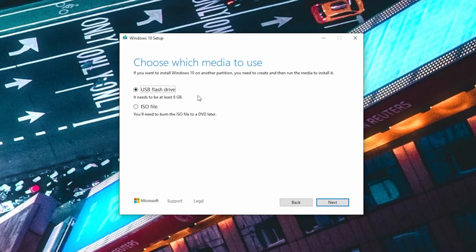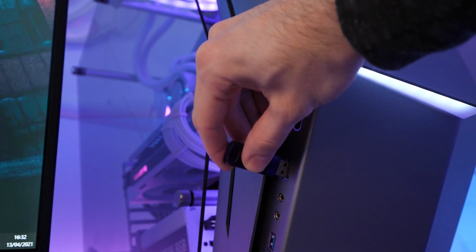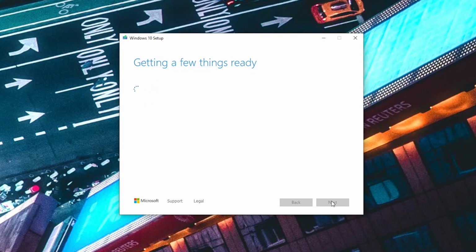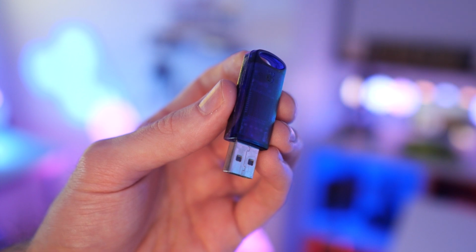By the way, before you click next, plug in the USB flash drive because we'll need it ready for the next step. So on this screen, you just select the USB flash drive you want to install Windows to, hit next, and then go make a coffee while you wait for Windows 10 to download and install itself onto the USB flash drive. Congratulations, you just made yourself a bootable USB drive with Windows 10 on it.